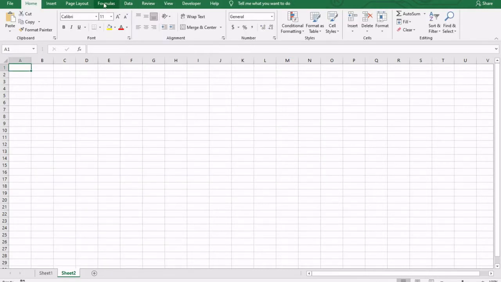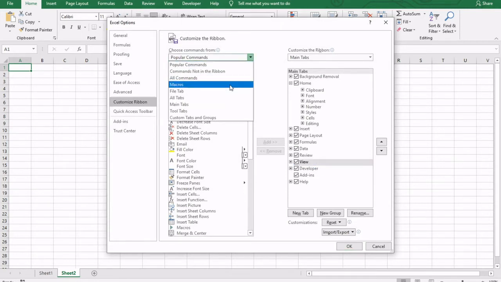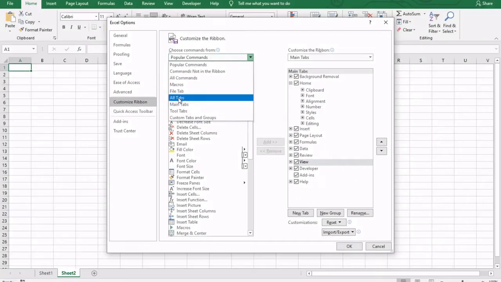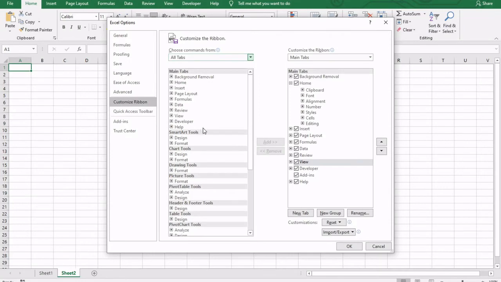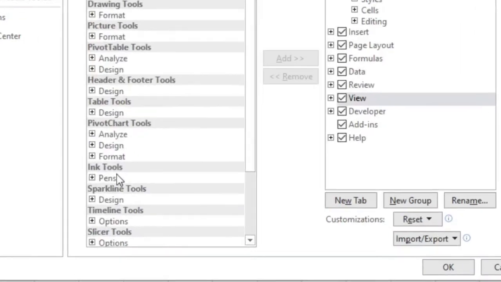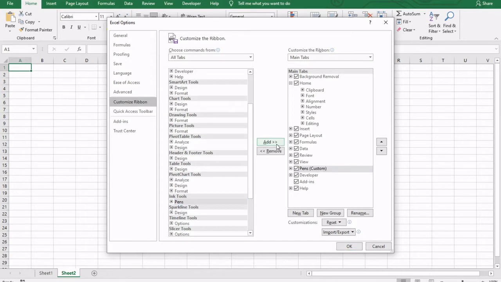Go up to the ribbon, select any one of these and right click, and then you go to Customize Ribbon. Inside of this main tab, select where you want the new ribbon to be at. I'm going to have it be after View and before Developer. And then I'm going to drop down and go to all tabs right here. From here, I'm going to scroll down just a little bit. I'm going to go to Inking Tools, which is right there. I'm going to select Pins, and I'm going to hit Add.